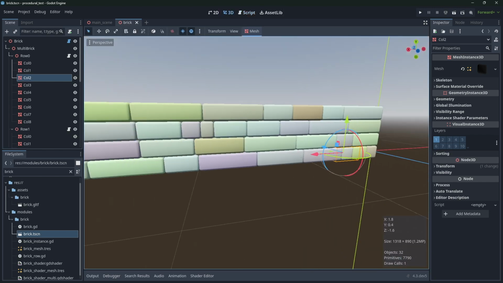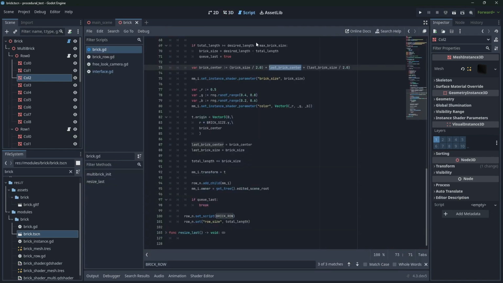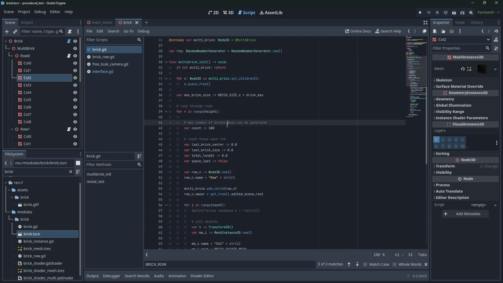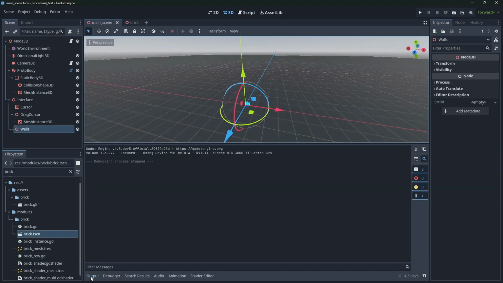The termination condition, like I said, it just chops it off so that the last brick fits that perfectly. And then if we queue last, then we actually break from the loop. Now the column loop is not set up super intelligently. You could use a while loop, that might be better. But right now I just have a maximum number of 100 bricks that it can generate in any direction.